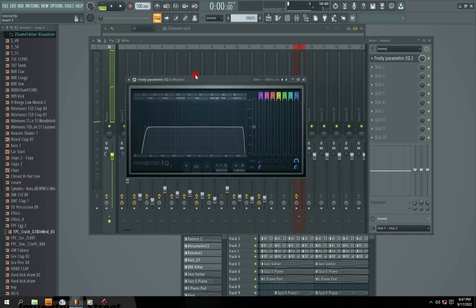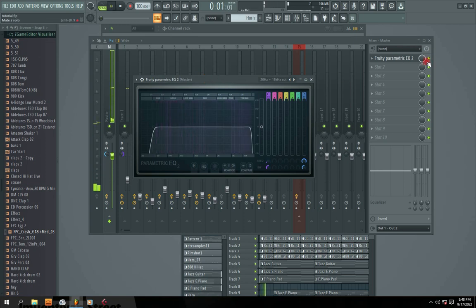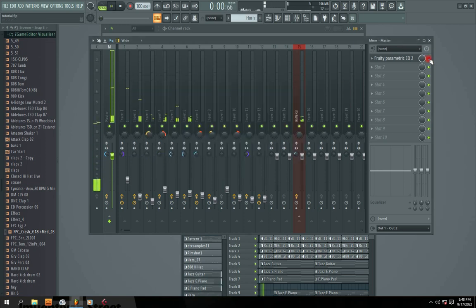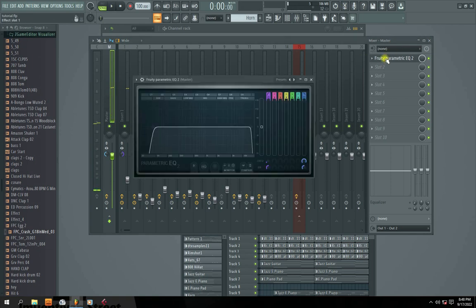If you notice very well, you discover that the sound is actually a bit cleaner. I'm going to do before and after. This one is duller. This one is bright.